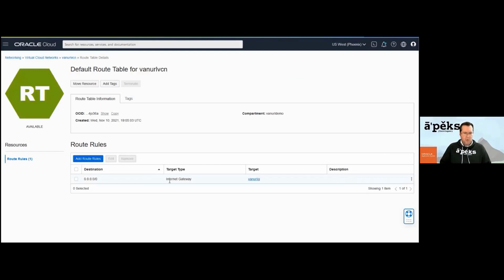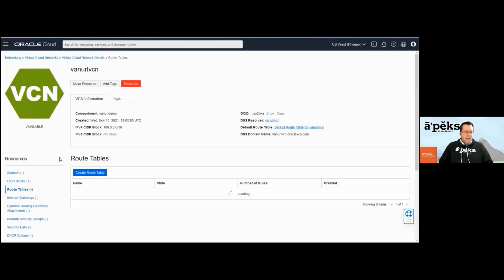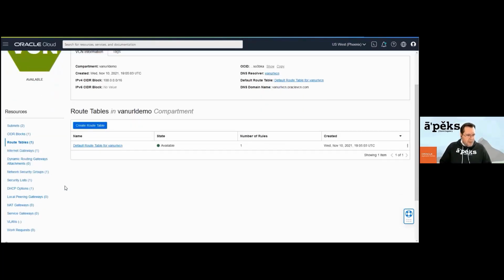I'm adding a route rule that maps the internet gateway. So it's saying any outbound traffic in the VCN, send it through the internet gateway. All right, so one rule there to reference the internet gateway. And let me see if there's anything I've missed here. I don't think so. So that covers the subnets, the VCN, security list, network security groups, internet gateway, and route table.